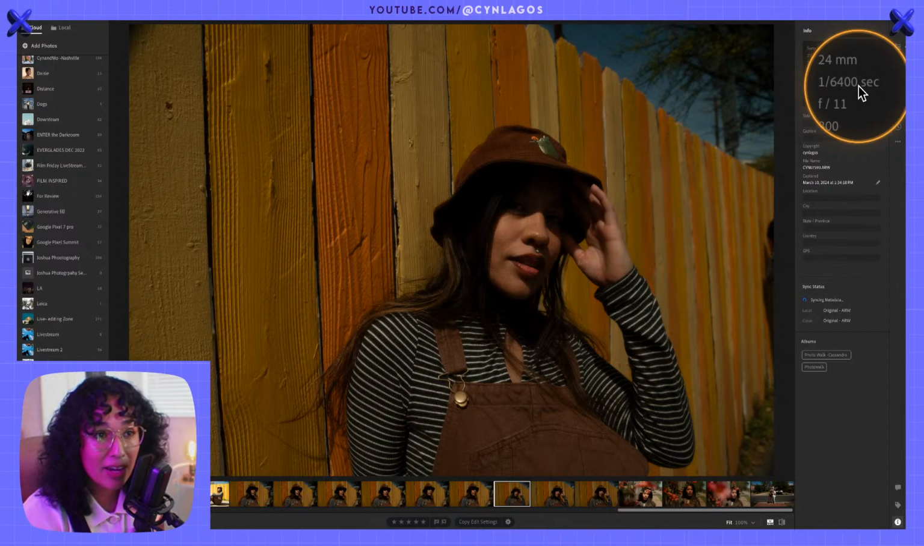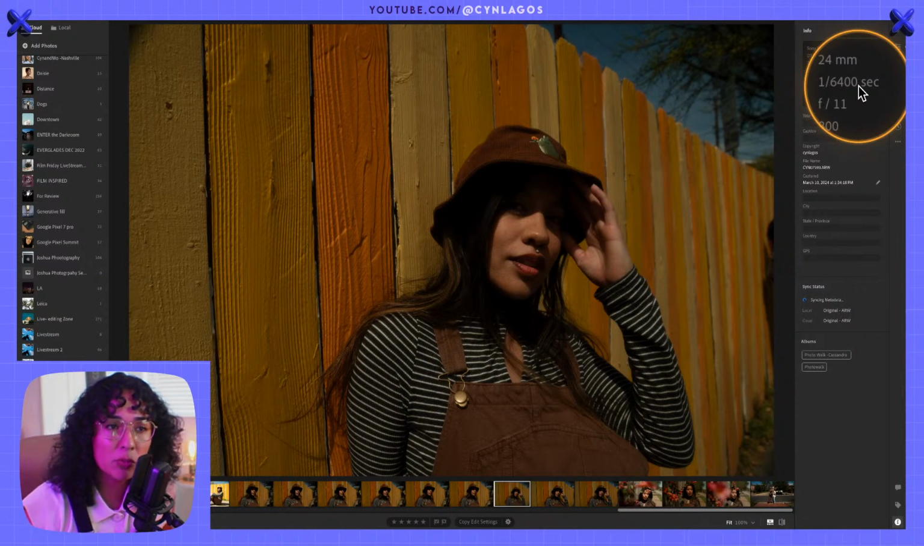I shot at a crazy speed. Okay, she wasn't moving that much, but I really needed to lower the sun. I really needed that moment to be quick, especially because we're not working with professional models. We're working with our friends. So being able to make them feel comfortable is priority number one for me.